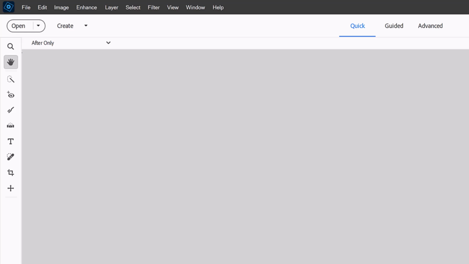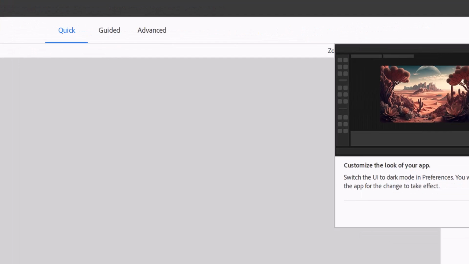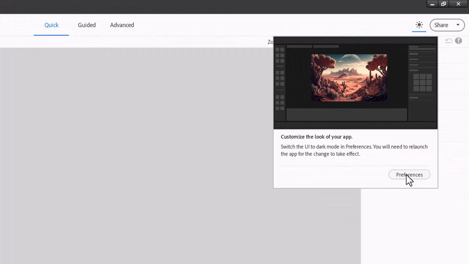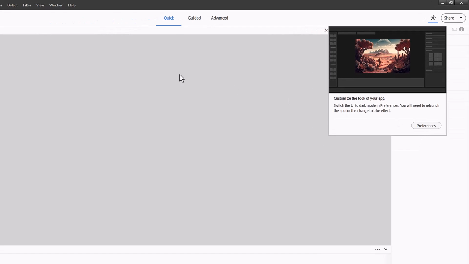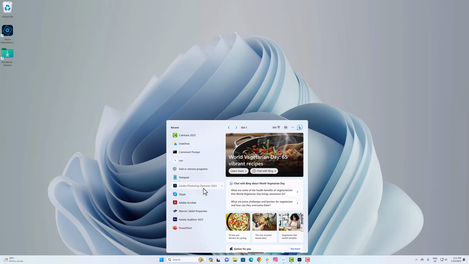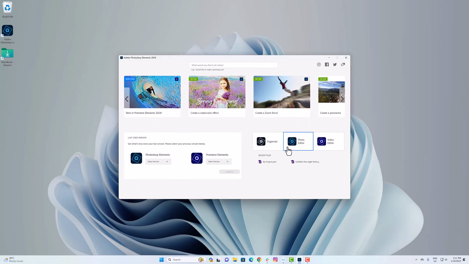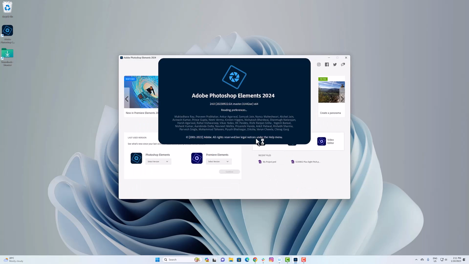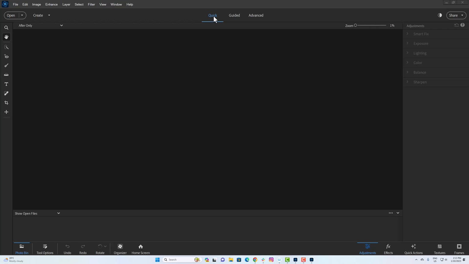And we can customize the look of our app. You'll need to restart the program when we change the color mode. You can choose from light or dark, then just click OK and restart Photoshop Elements. So now we just start Photoshop Elements again, jump into the editor. So now here we are in the dark mode.